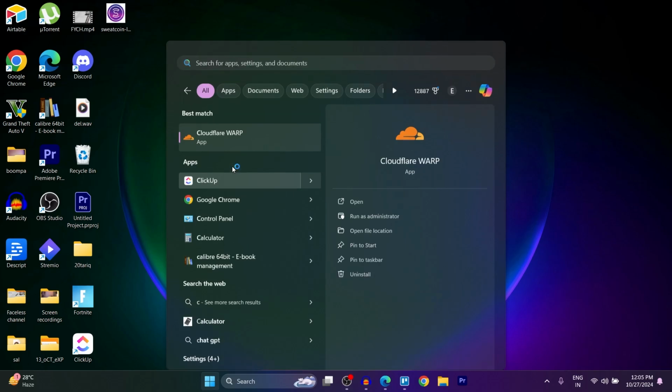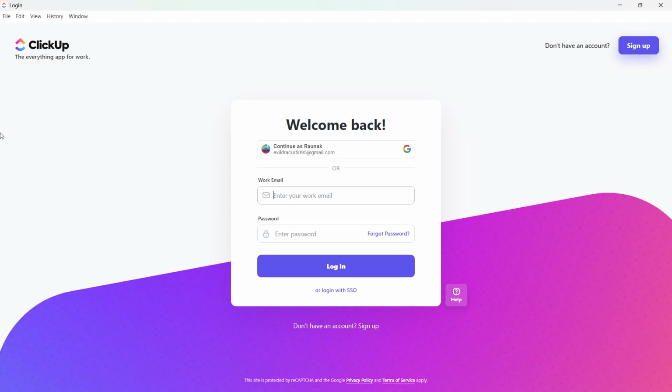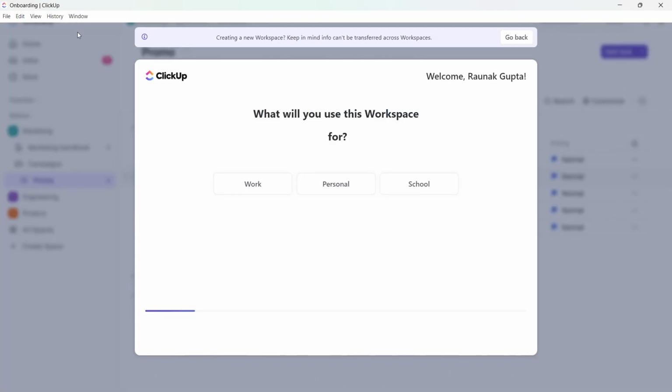So we'll open the ClickUp application. You will see an interface that will look something like this. Here, you can sign up, and if you already have an account, simply type in that email and password here and click on login. Now after you log into ClickUp, you will see a dashboard that will look something like this. Now after you sign in, you will see a page that will look something like this.